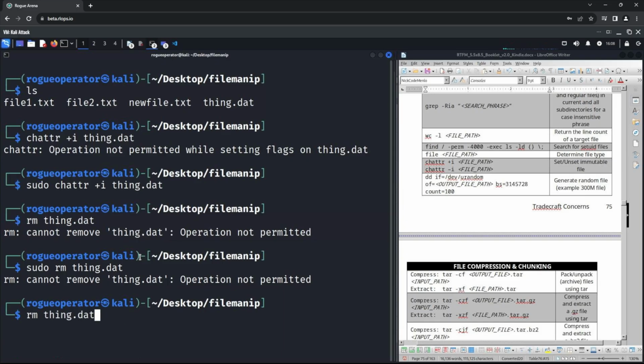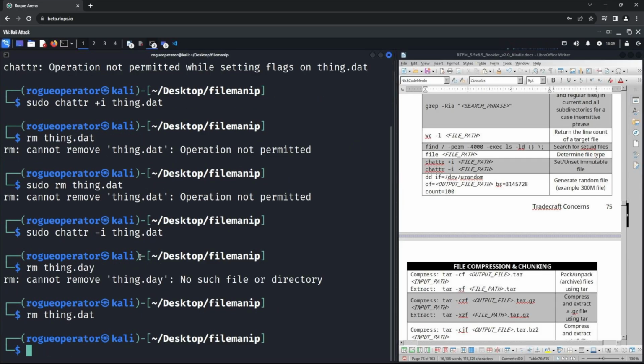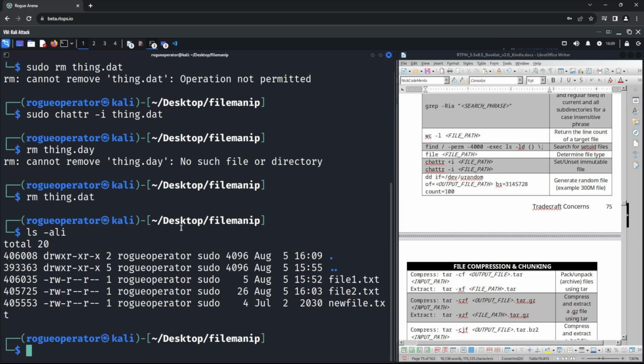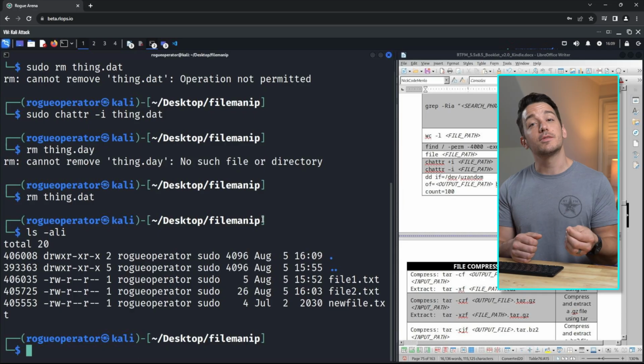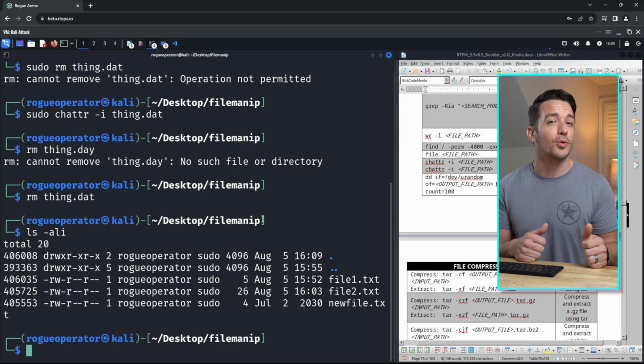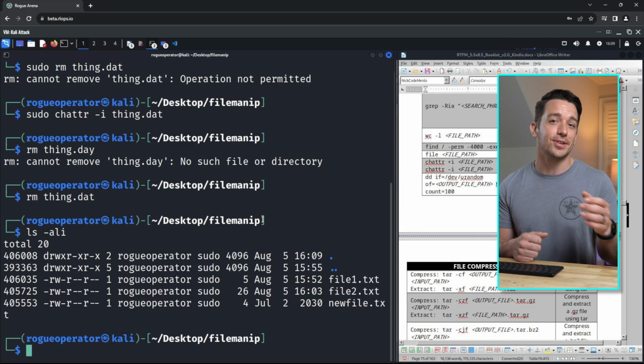Pretty easy to remove though. You just up arrow, switch it to -i. Then you can rm thing.dat. Not day, dat. Perfect. We got that lined up. And it's deleted. So a really, really cool way to just set something immutable. I've seen specific software that's interacting with important objects set those to immutable. So when you need to go clean up after that program or something, you will need to run the chattr -i, then you can remove the file.